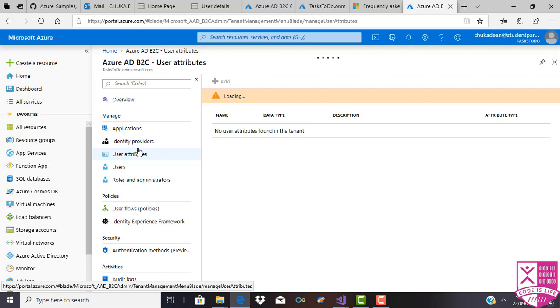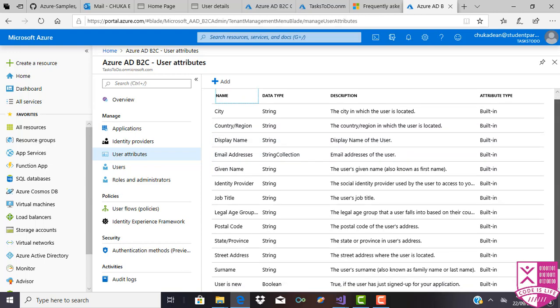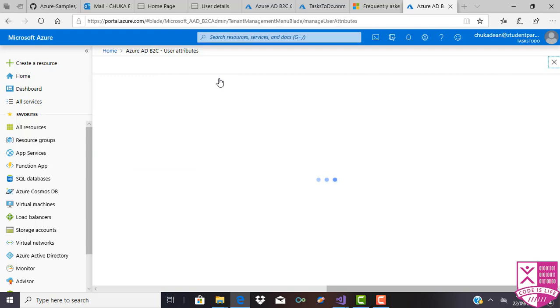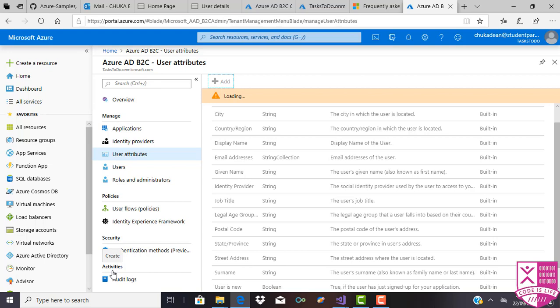This is simply you choosing what you want to collect from the users during sign up, sign in, or password reset. You could use the city, country name, display name, email or address. If these attributes are not okay for you, you could also customize your own attributes. You just click on add and set the name of the attribute you want. Maybe you want to collect their favorite food. Your favorite food, and create. You could collect their favorite food during the sign up page, so you could also set that here.